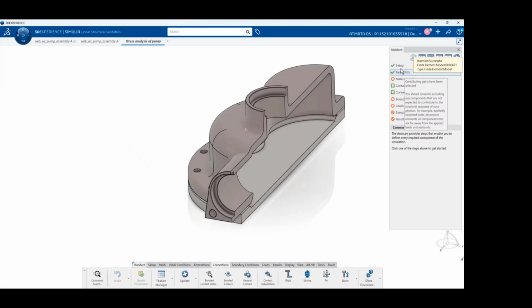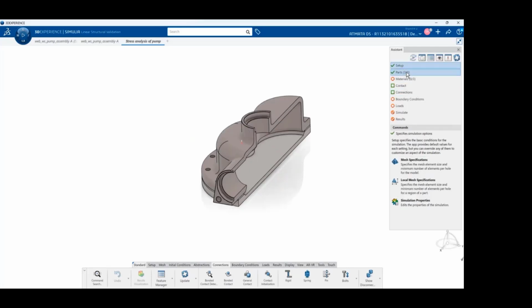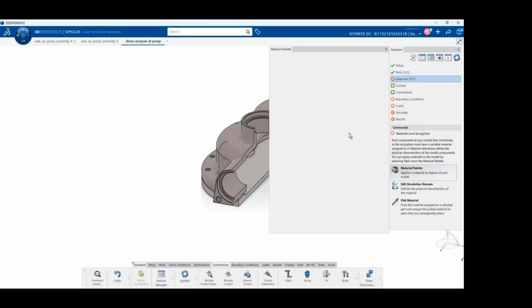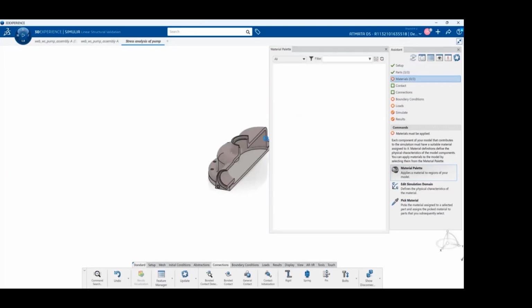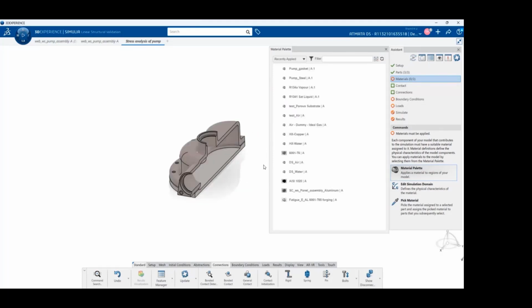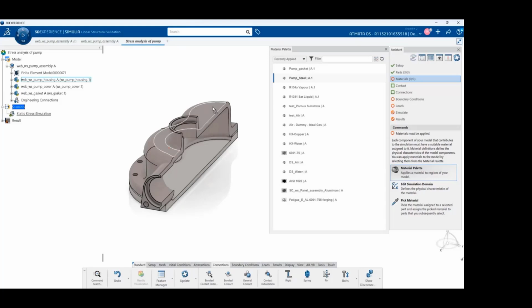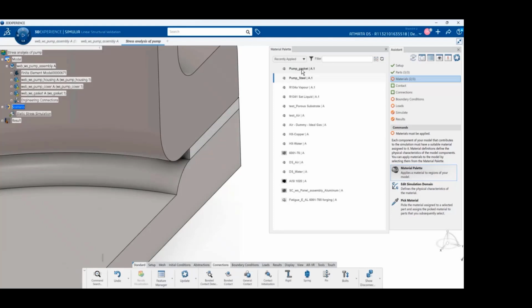Once the simulation is created, you will have the assistant panel here. The contributing parts, all these three parts, will be included in my simulation. Now from the material palette, you can customize the material here as well. I have already used the material here. You have the feature manager tree coming here, and just drag and drop whatever material property you have. So pump steel, I will click OK. And the gasket material, so the behavior of the material.